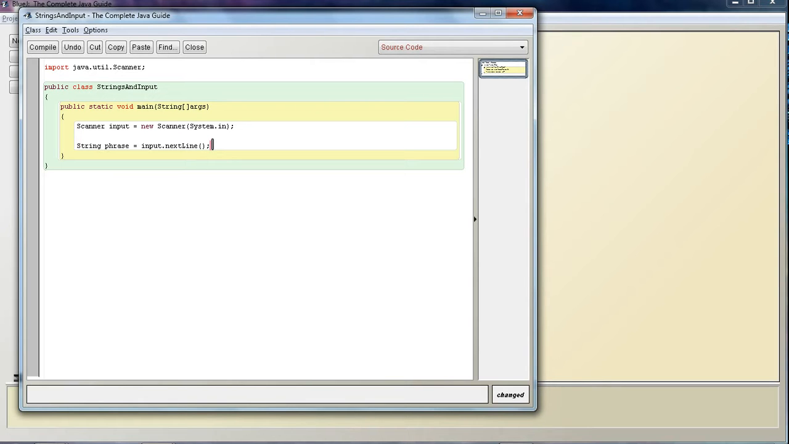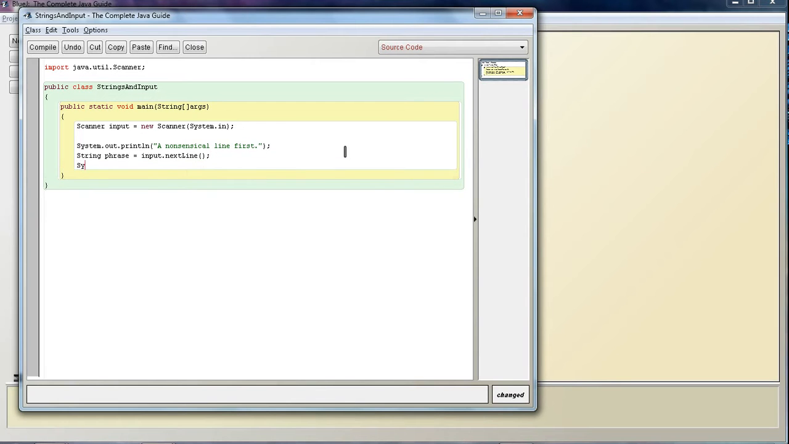It's at least BlueJ I know bugs up if you try to take input in the first line. So we'll print out a nonsensical line first. So we have that, and we'll take an input, and then we'll print it right back out at them.